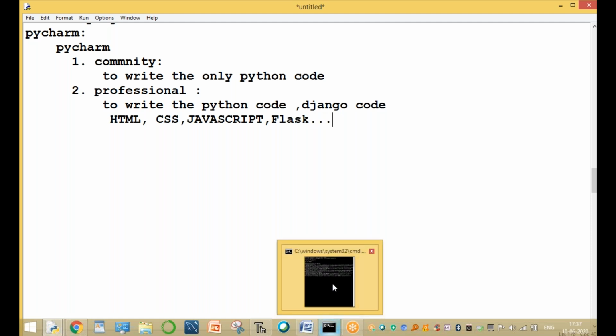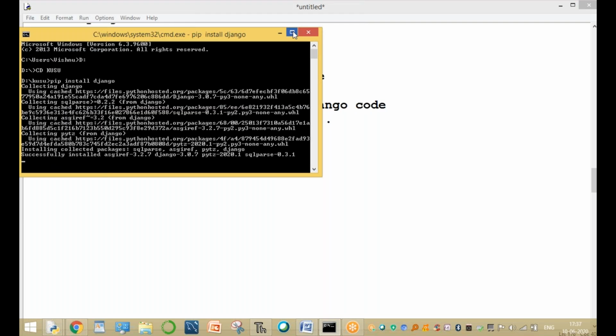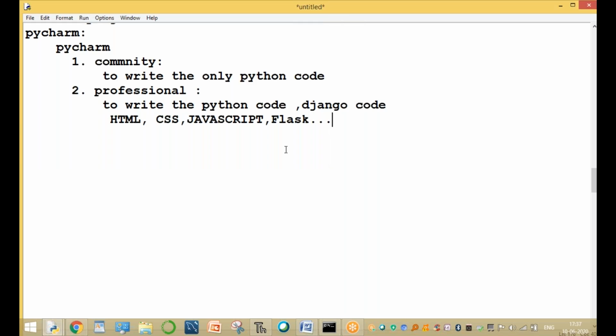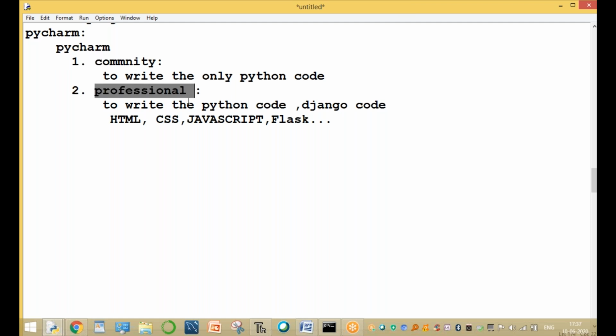Installation takes some time, please wait, because it is a slow process. These are the PyCharm community version and professional version. Community version means you can write only Python code. Now we want the PyCharm professional version.